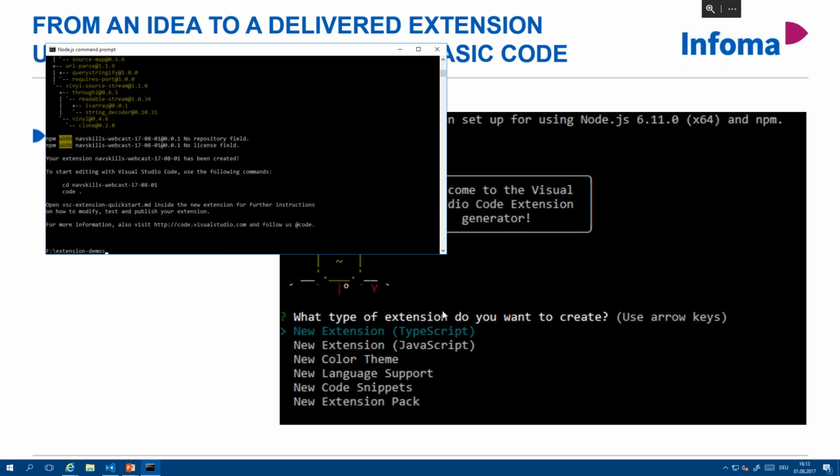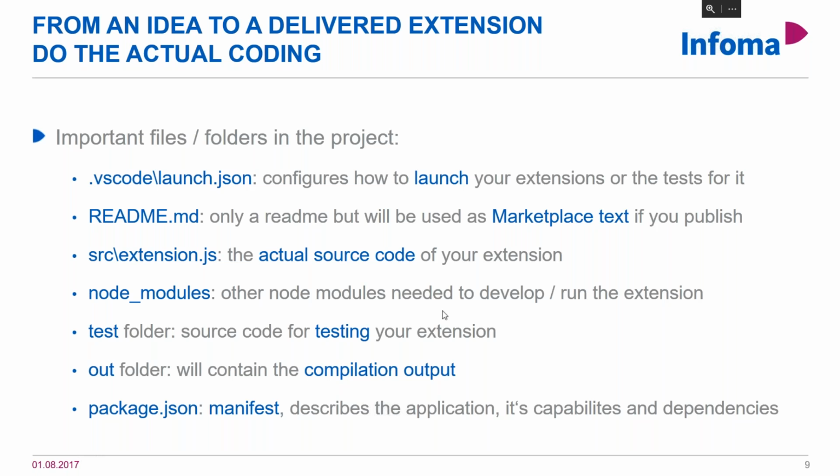So here we are, it's done. And I can put the first green check mark behind step 1. We have generated the basic code. We already had the prereqs in place, but those are easy to install and did a simple Yo code. Now what we want to do is to add the actual code, but I want to tell you a bit more about what we just generated.